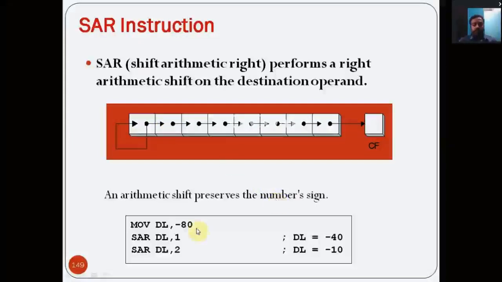Okay, so minus 80 is a negative number. If we shift this number one time, what will happen? It is divided by 2, that is 40. Again it is divided by 2, that is 20. Sorry, actually here the shift is done 2 times, so it is divided 2 times. Okay, 20, then after that again 20 divided by 2, that is equal to 10. That answer is right. Okay, so this is the SAR instruction, which preserves the sign of the number.